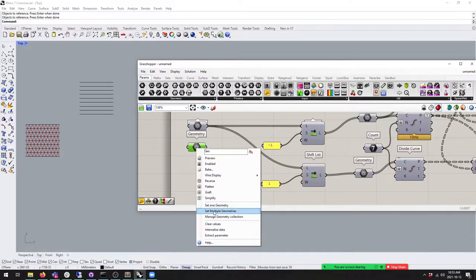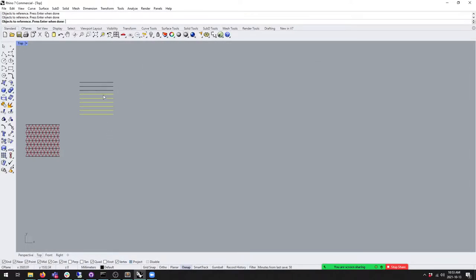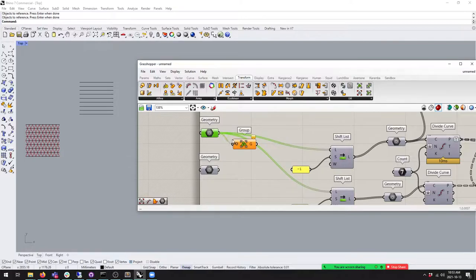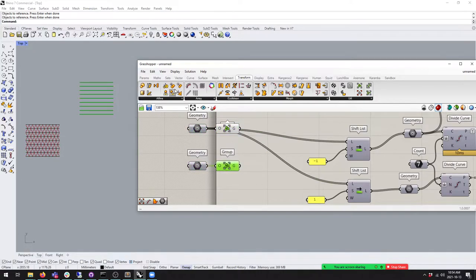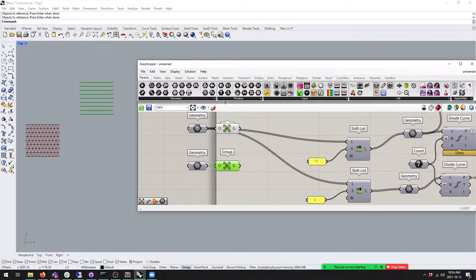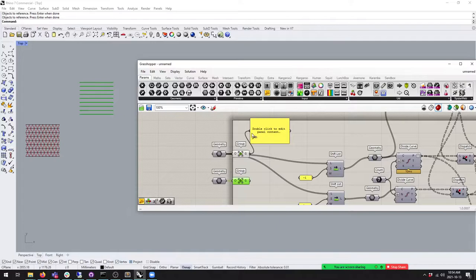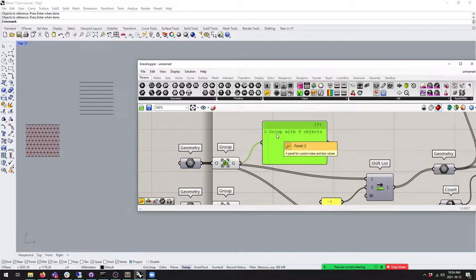if I grab these sets of lines in separate lists, now these can be generated by surfaces or they can be generated by anything, but in this case we're just going to draw them manually just to save a little bit of time. Grouping objects. Have you guys been shown groups before? No. Okay, cool. You can group objects. Once you do that, those objects effectively become like a single item in Grasshopper's data structure.